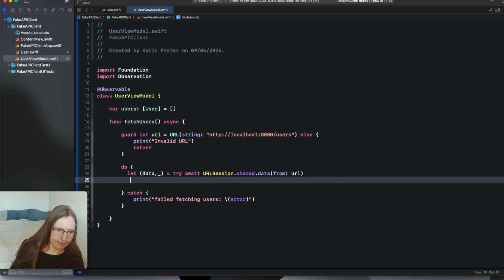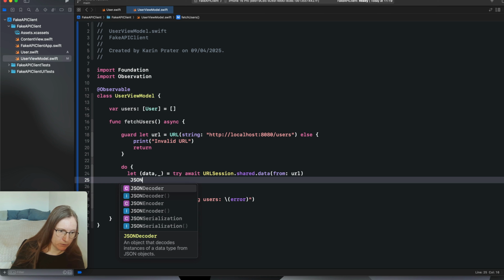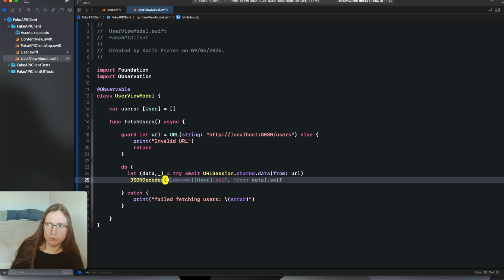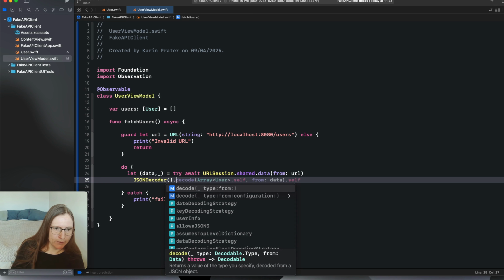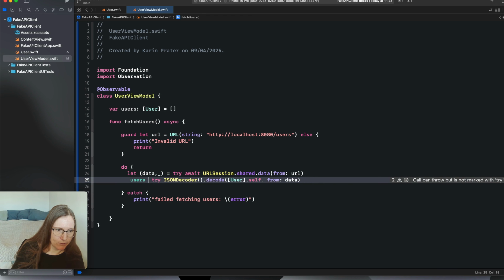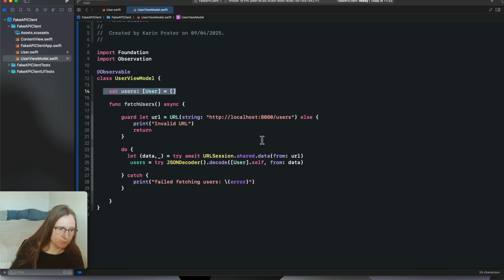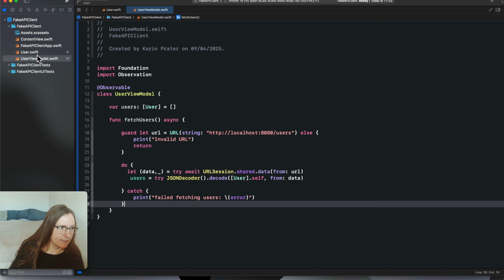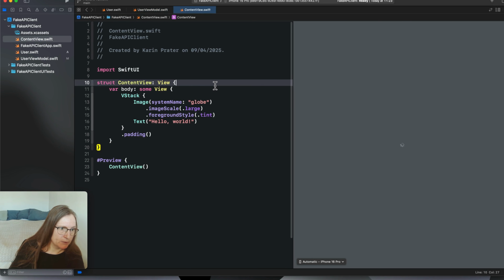Once I have the data, I can use the JSONDecoder, because we made the users decodable, to decode from type, and the type that I have in there is an array of User. If everything goes well, I'm assigning this to the users array. Okay, nice. And I wanted to now use this in my content view.